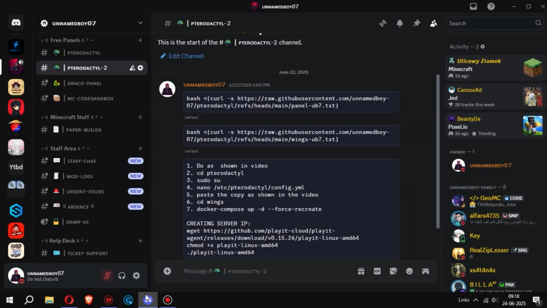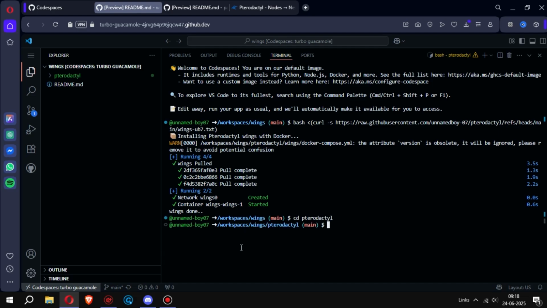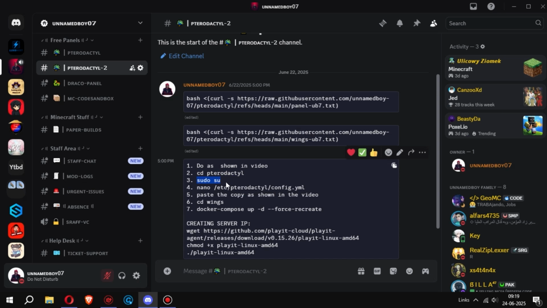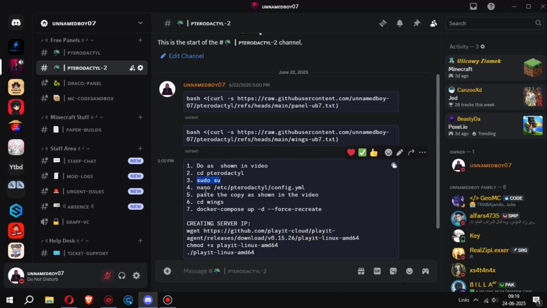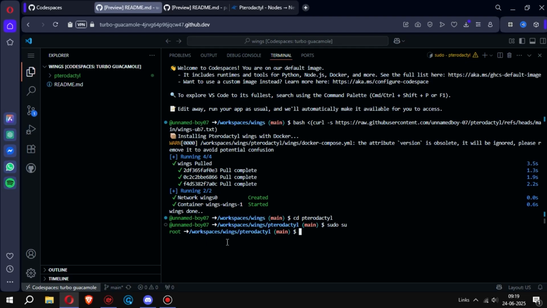Now go to the Discord, copy the second command cd pterodactyl and come back to your code space and paste it and press enter. Now go back, copy the third command sudo su, paste it, come back, copy the fourth command. Before you copy the fourth command, we have to set up the tunnel. So now we are not going to use ngrok.